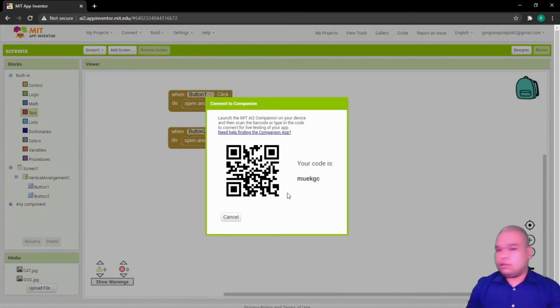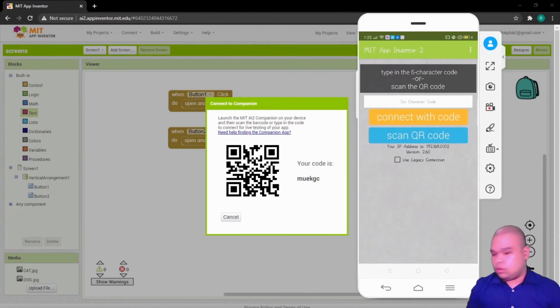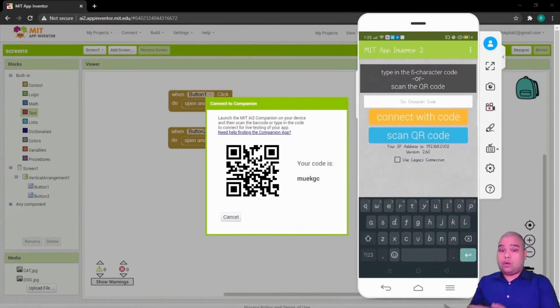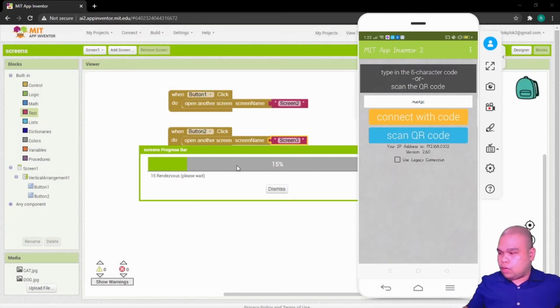Then what you need to do is scan the QR code, or you can manually type the code. So let's say, for example, I'll be typing the code and connect with code. So it will be connecting this App Inventor project onto my mobile phone, so I can easily check the output of my mobile application using an actual device. So let's just wait.